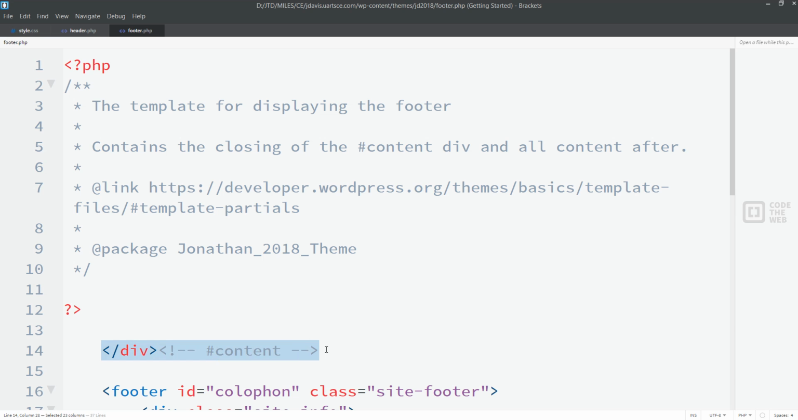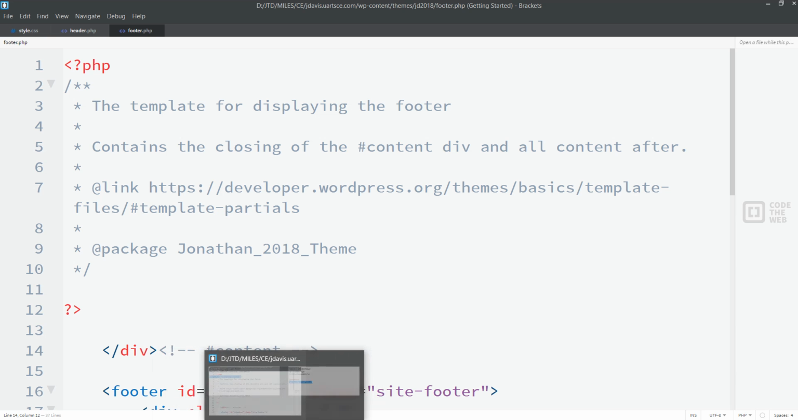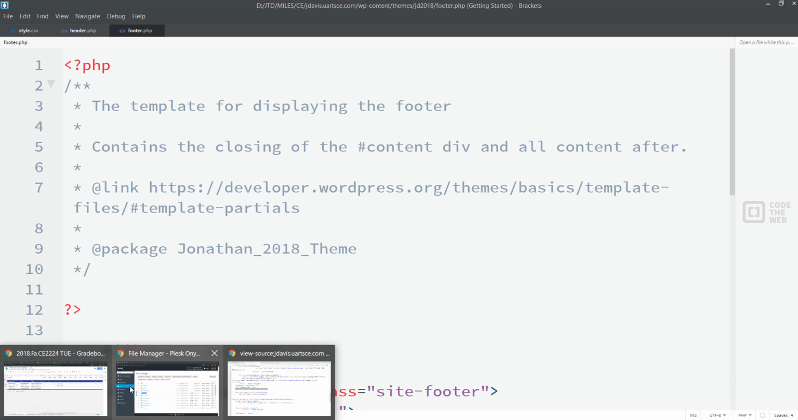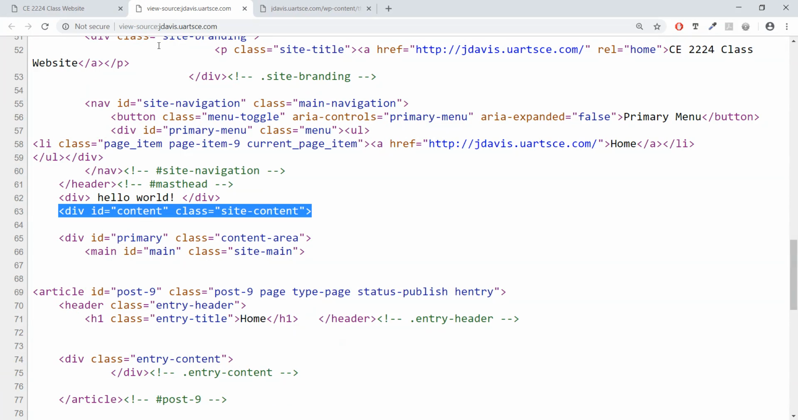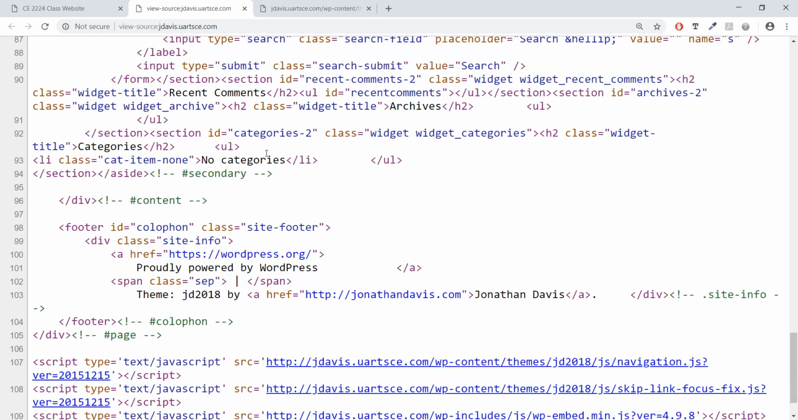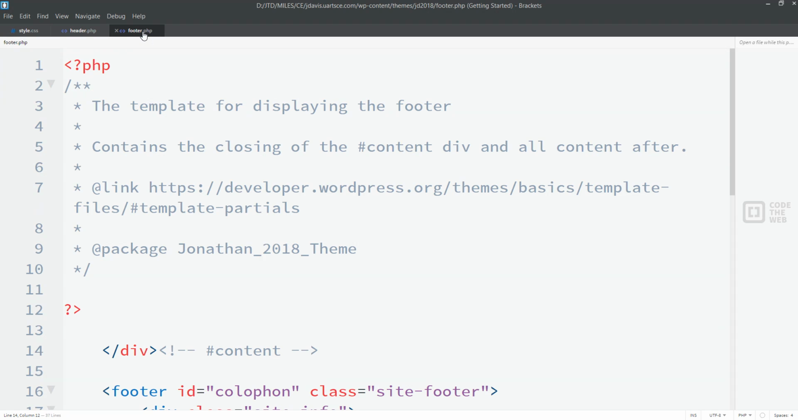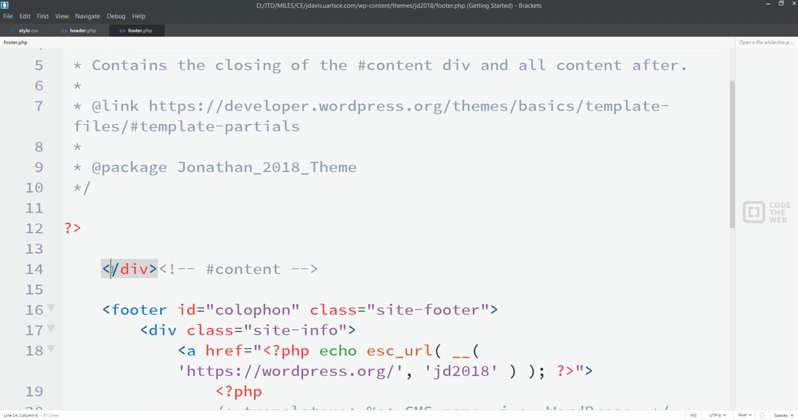But the very first thing that's in HTML, which is inside this footer.php, is this ending div, and we have this comment that says hash content here. If I take a look at the view source for this page, we have a bunch of stuff going on in here, but eventually we get down to this ending div with the comment content in here. And this is where the footer is.